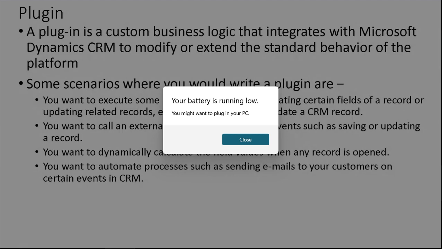Or you want to call an external web service, such as saving or updating a record. When you are updating a record, there is an Aadhaar number. You need to validate whether that Aadhaar number is the right one or not. You will write a plugin to connect to the government site and validate whether that Aadhaar card is a proper one or not. For that, you write the plugin.